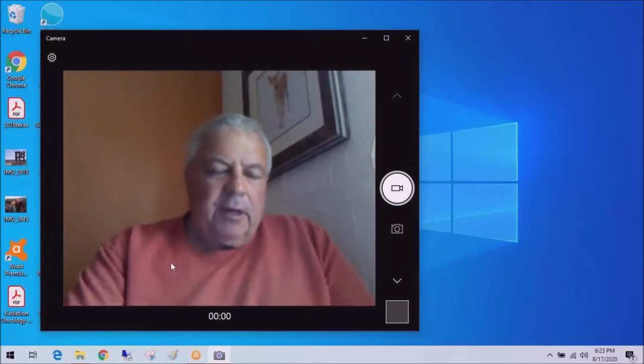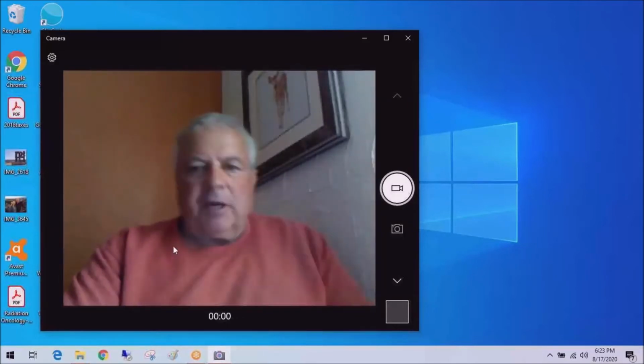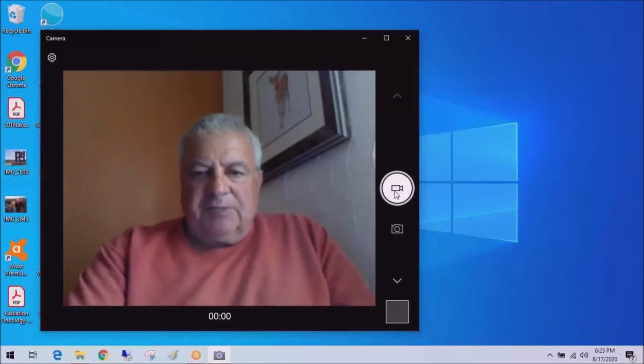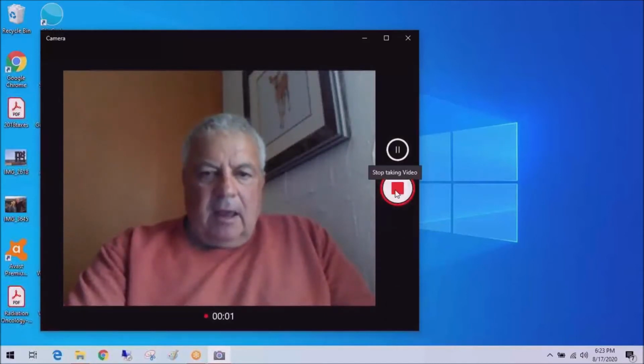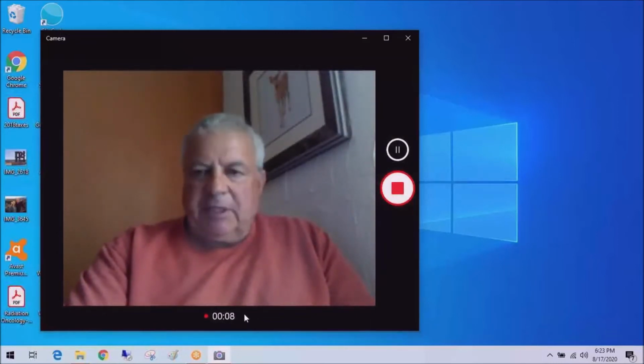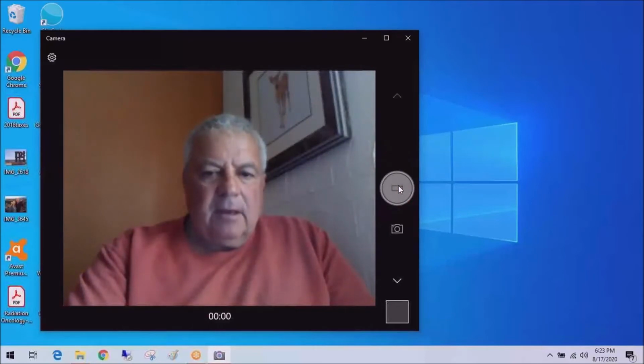So here you can adjust what you're doing, and then when you're ready, you click this button. It says Take Video. Click it, and as you can see at the bottom, it's ticking away seconds, so you'll know how long your segment is. You'll go ahead and read your piece, and then when you're done, you click the Stop Taking Video button. And that's all there is to it.